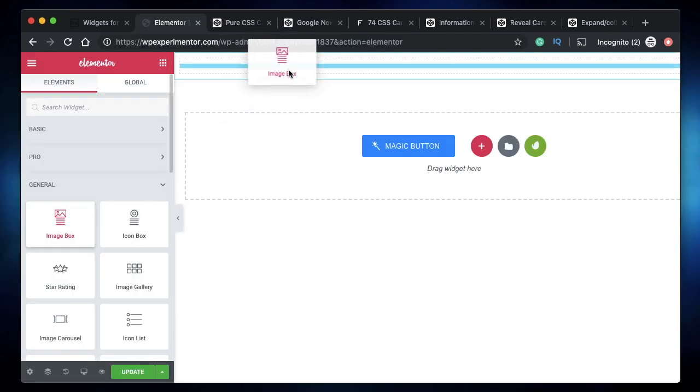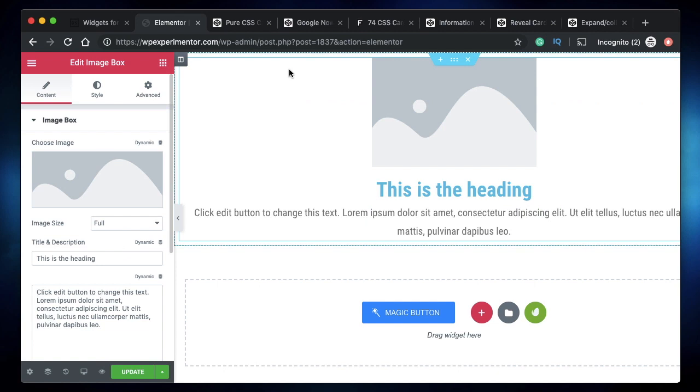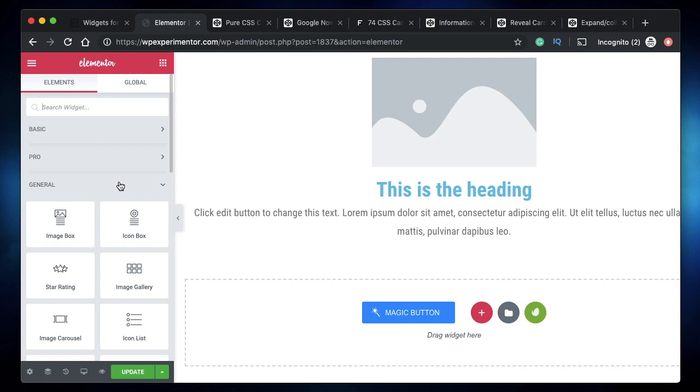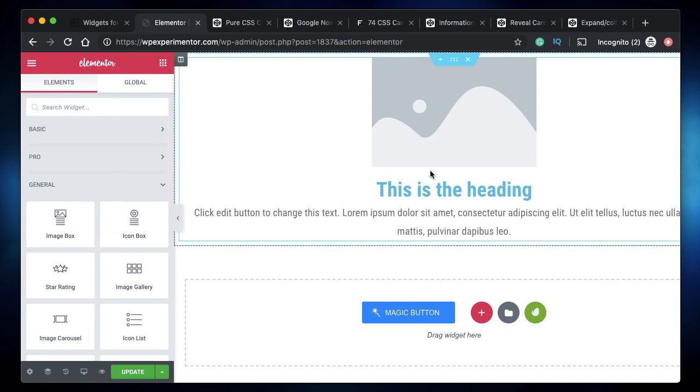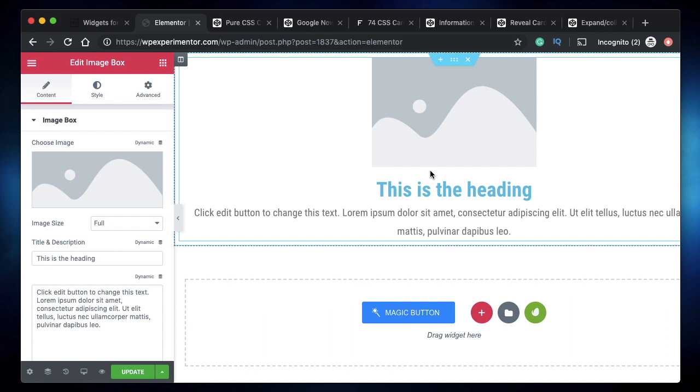So the image box and the icon box widgets are effectively the same if you're using SVG in your images or in your icons. Since SVGs are natively supported, there's not really much of a difference between image box and icon box. If you're using native images or Font Awesome icons, only then there'll be much of a difference. Otherwise, you'd rather go with the image box widget itself. Anyway, I'll show you the basics of the image box widget.